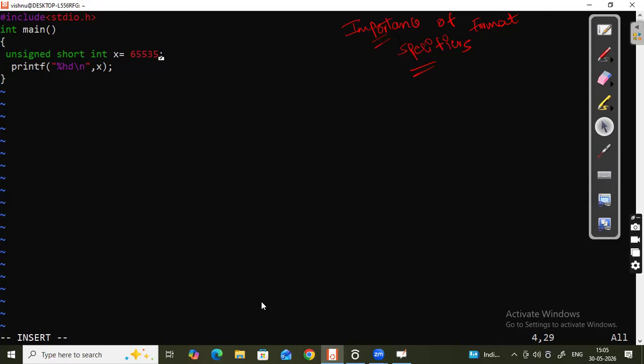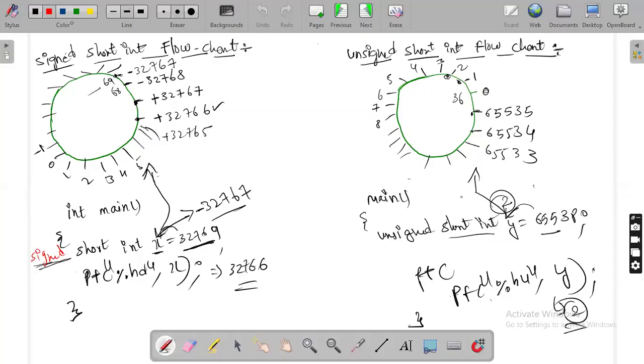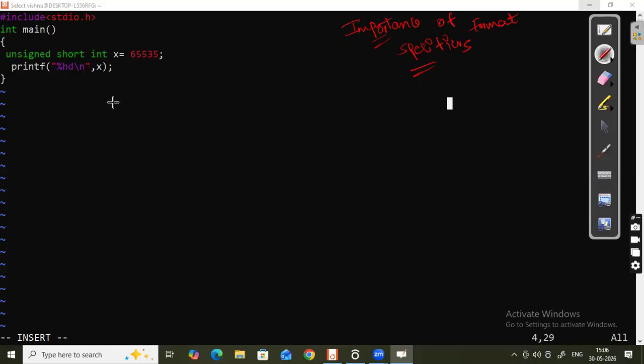Fine. But you are printing that X value in terms of signed shortened. Getting my point? Don't confuse. Whenever you are printing this, you are printing in terms of signed shortened. This percentage HD represents signed. Okay, what is the value of 65535 in terms of signed? That we will discuss now.